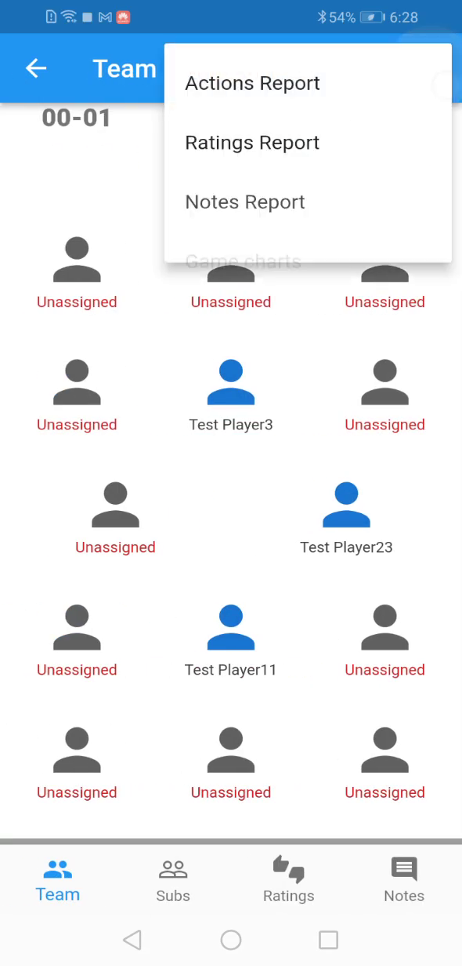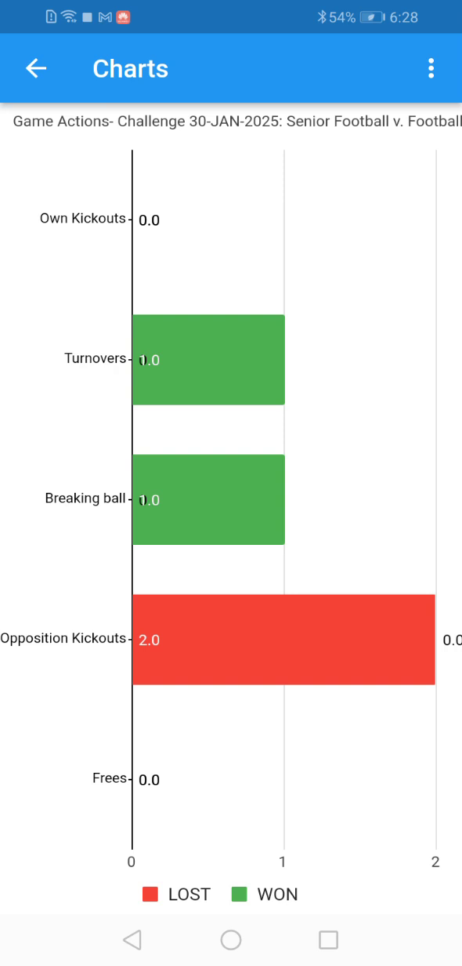There's also a series of charts that are available that you can look at, and these are typically win-loss type charts where green is positive and red is negative. So you can see here the KPIs that are chosen. We've got our own kick out and the opposition kick out, turnovers won-lost, breaking ball won-lost, and frees won-lost. If I go back in for a moment and look at opposition kick out, that's currently showing as having lost 2.